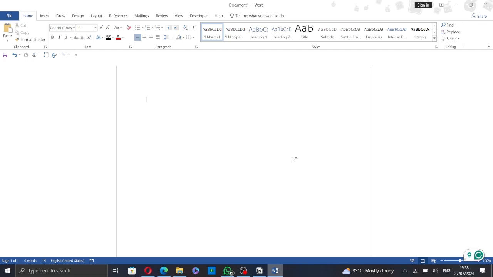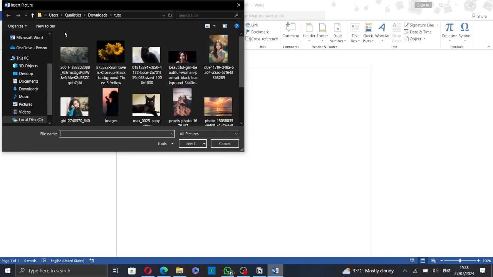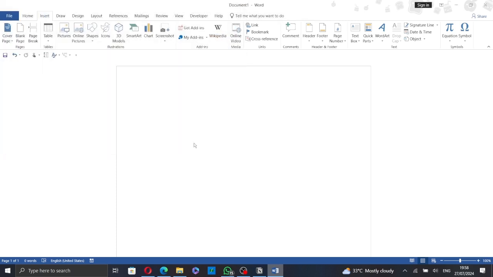So first, open your Word document, then go to Insert, and click on Pictures to insert a picture from your computer, or click on Online Pictures to insert a picture from online sources. Let's go ahead and click on Pictures, then select the picture you want to add and click on Insert.